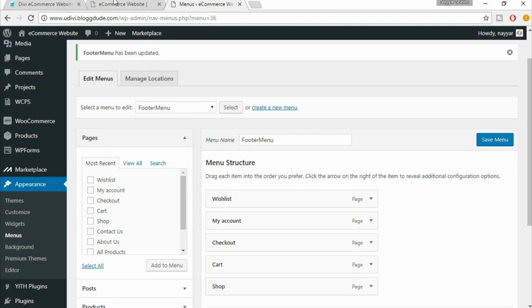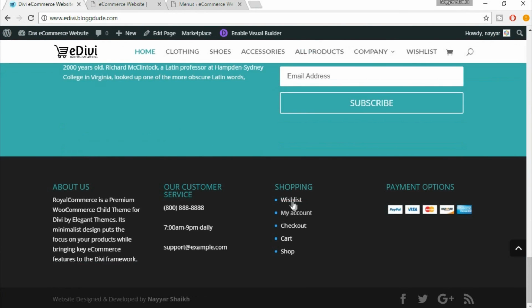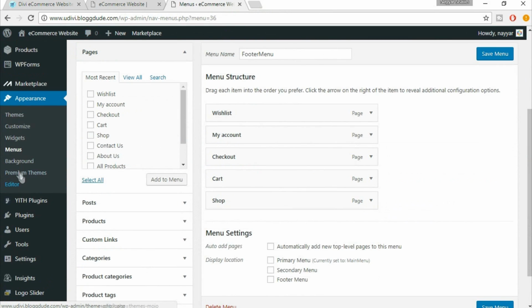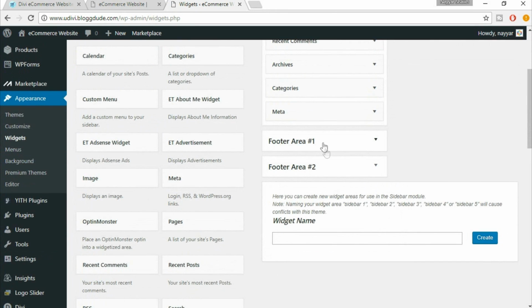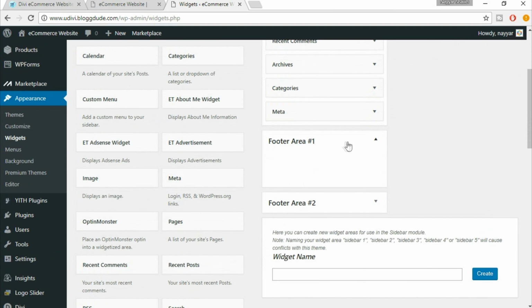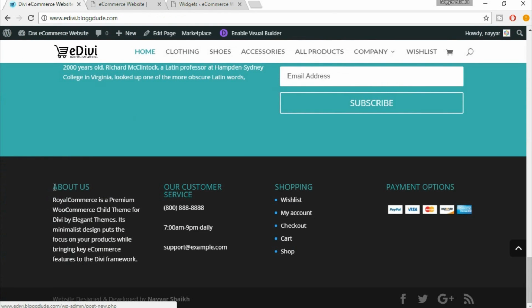Now what we have to do, we have to insert that menu over here, and we also have to make these four different columns, four different sections. For that, again, come back to your dashboard, hover appearances, and under appearances you will see something called widgets. Just click on widgets. Okay, the first one is footer area 1. So just open or expand that, and let's see what's there in footer area 1. It is an about us message.